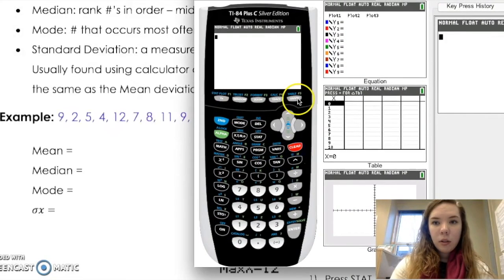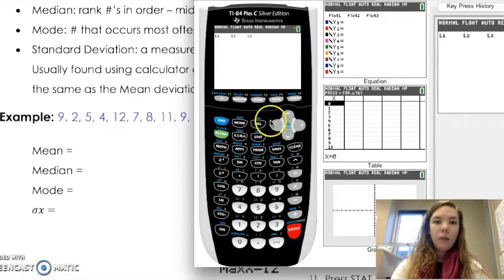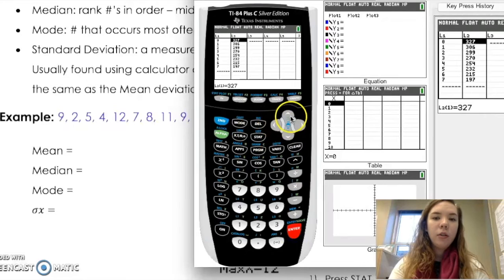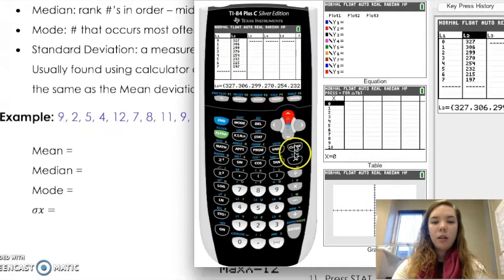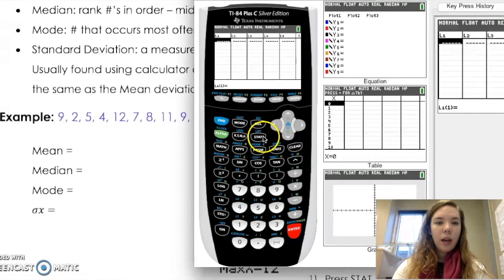So the first thing I'm going to do is go to Stat and Edit. Okay, we used these when we did scatter plots originally, and we want to clear out whatever's in here. So I'm going to go up to the title of the list, clear, and enter. Up, clear, enter. Okay, and then I'm going to enter the data they gave me. So it looks like that's 9.